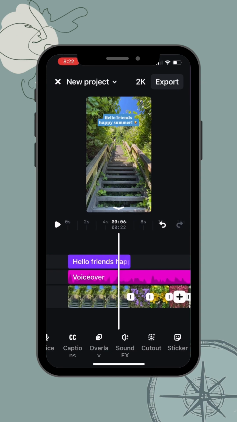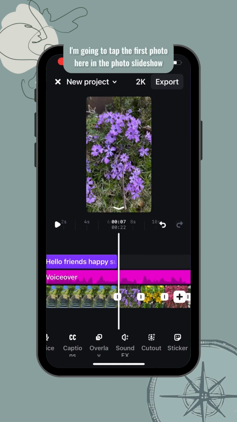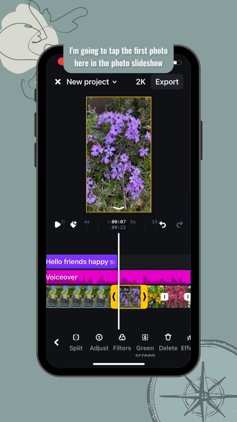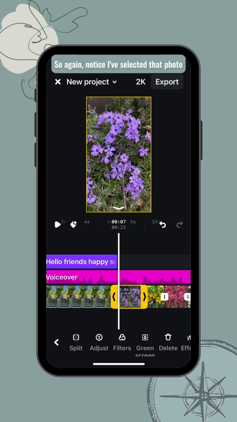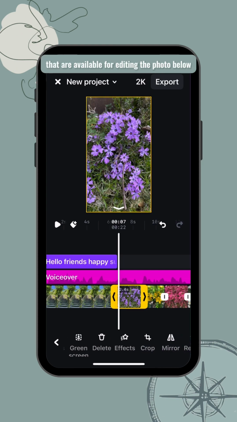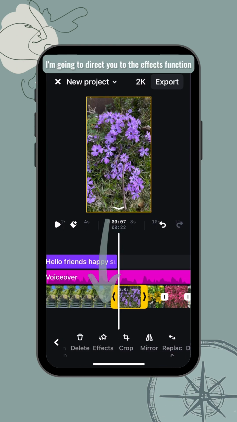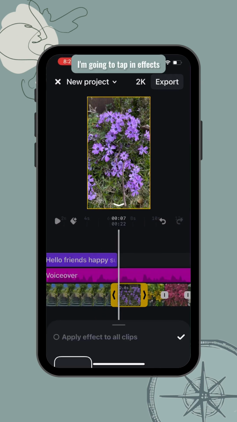I'm going to zoom in a little bit and slide over. I'm going to tap the first photo here in the photo slideshow. So again, notice I've selected that photo, so it shows the options that are available for editing the photo below. Okay, so I'm going to direct you to the effects function. I'm going to tap in effects.